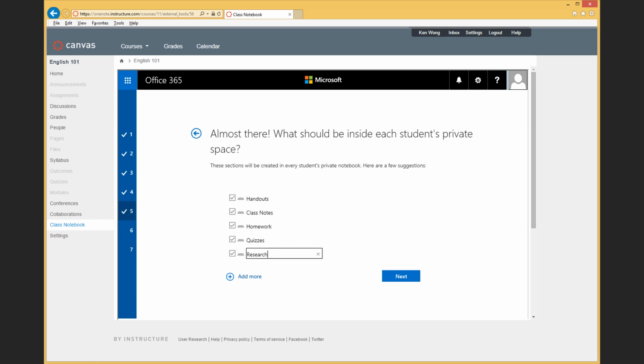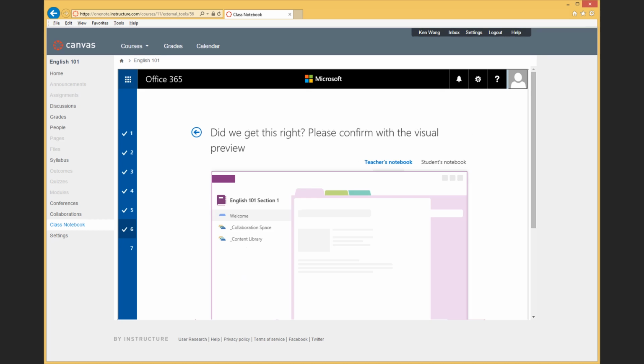At this stage, you can design the personal space inside each student section. For example, here we have added an additional section for research. Here is a preview of what your created class notebook will look like. If you have chosen for students in your LMS to be automatically added to the notebook when accessing the link, there will not be any student sections visible yet.